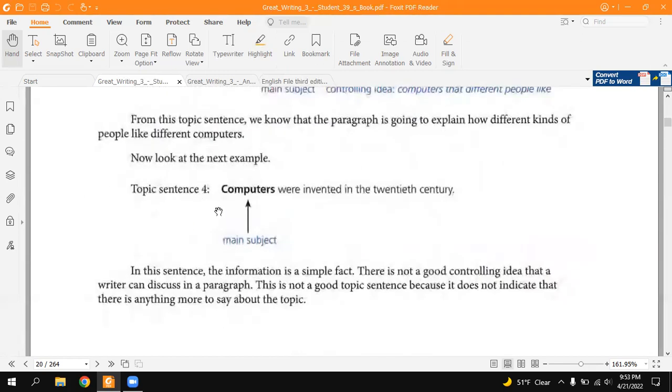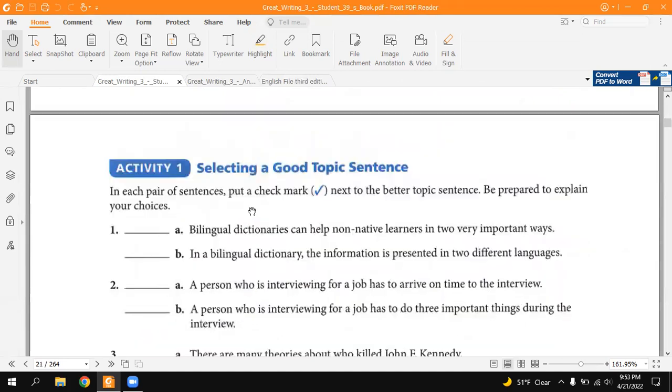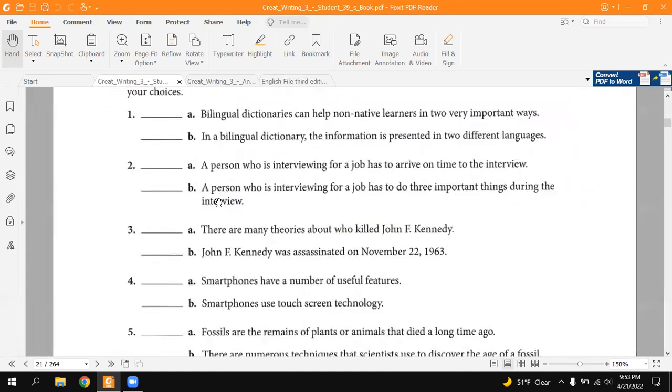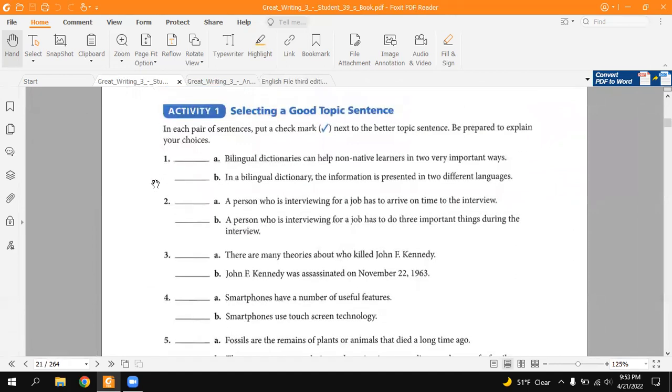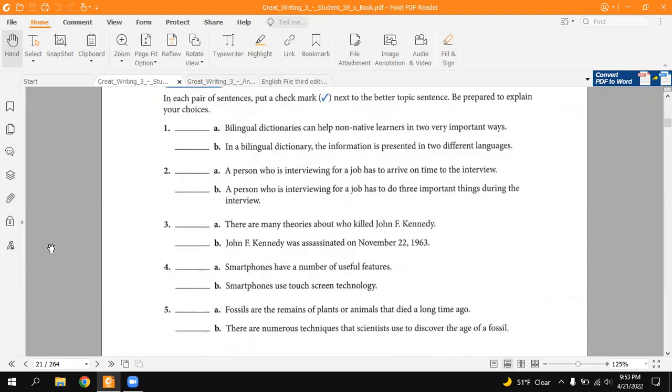Is this topic clear, Ms. Sabine, Ms. Buthaina? Yes. Very good. So take your time. What I want from you is to select a good topic sentence in each pair of sentences. Put a check mark next to the better topic sentence, and be prepared to explain your choices. You won't only have to choose, but you have to explain. You have five sentences. Each sentence has two pairs. Choose the best one. Go ahead.